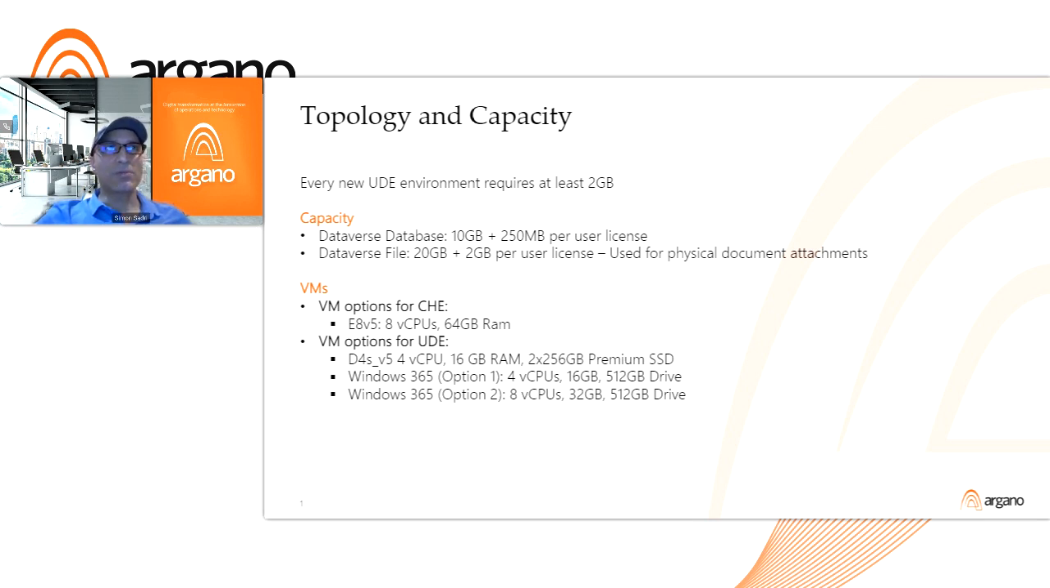When it comes to topology from the VM perspective, in a CHE setting, we typically recommended an E8 v5, which consisted of 8 virtual CPUs and 64 gigs of RAM.